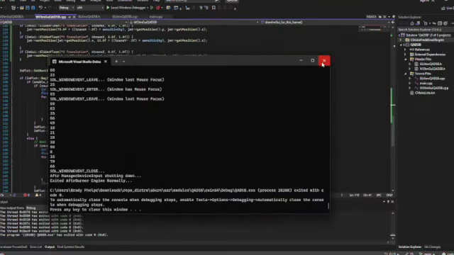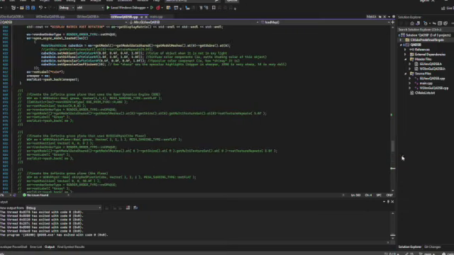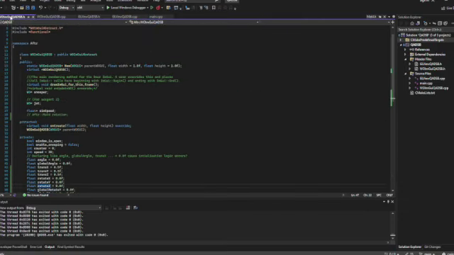Yeah, and just a little bit more about that. There's a bit more to that. It's a bit more complicated. But if you're interested in that, you can check out my repo.